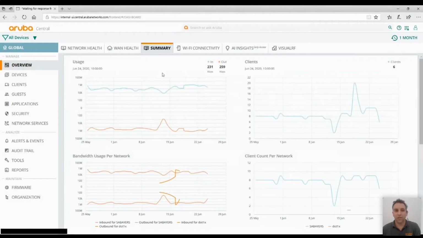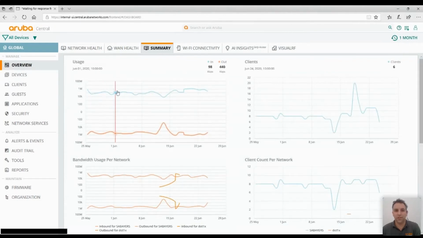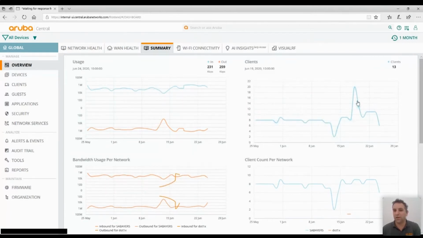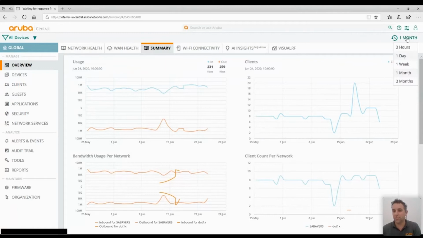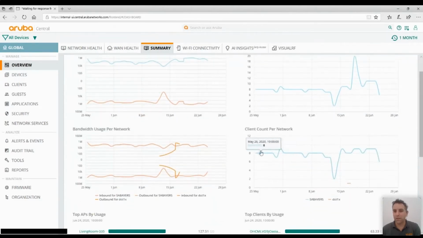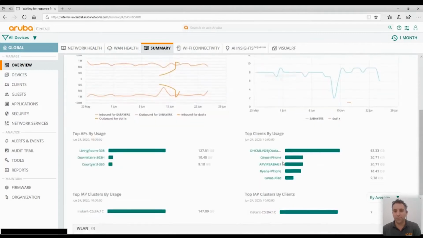Summary page, so it's all about usage, Wi-Fi usage, bandwidth usage on your wireless network, your client counts, how many clients are connected to your network over a time period. Now, while I'm showing you all this information, we can also change this dashboard up the top right. So I can change that time period to whatever I want to see for that data in that time period as well. Our client counts and bandwidth, our top clients.